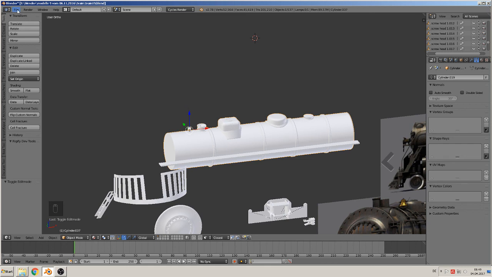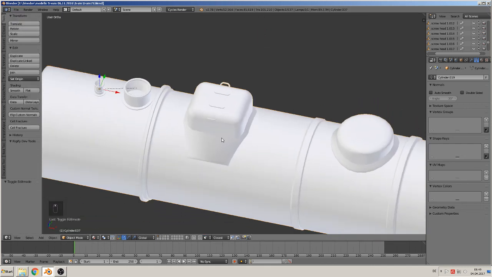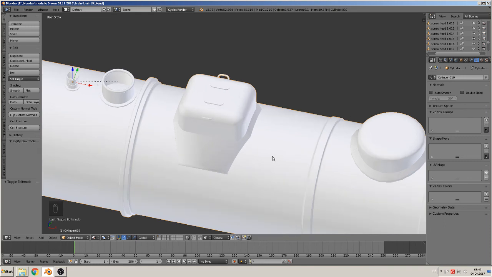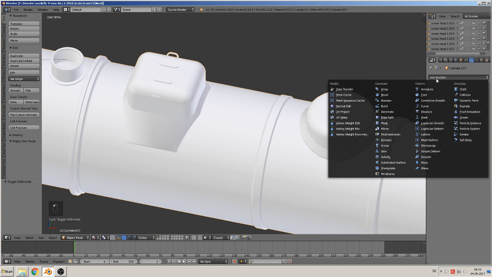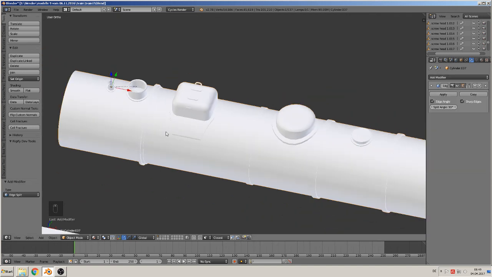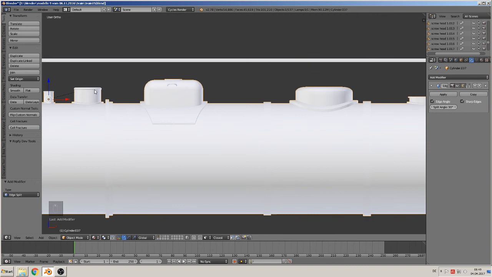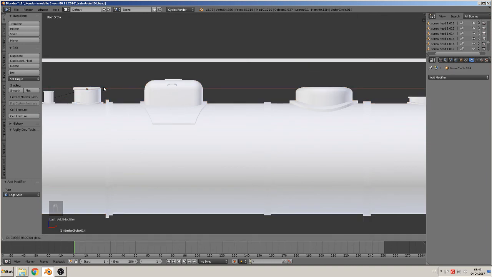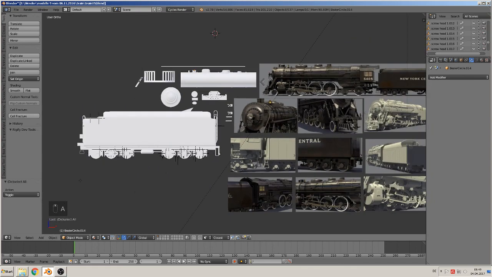File, Save. Good. Here is a shading error that we can fix here with the modifier called edge split. Then that is gone, but you have the doubled vertices. But in this case we make it so. Good. We've done enough for today.